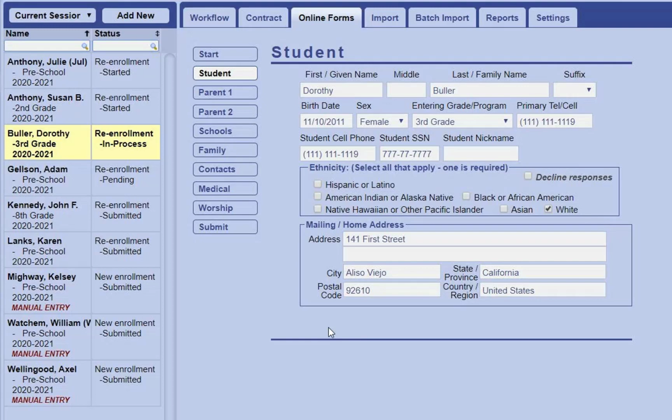Things like the student's contact, demographic, and medical information is already stored within Gradelink, meaning that when they go in to re-enroll, when you enable the button for them, when they log in, all of their data is already there. It'll fill out for them automatically. They just have to make sure that everything is correct and up to date, and they can go through the re-enrollment application in just a handful of minutes.